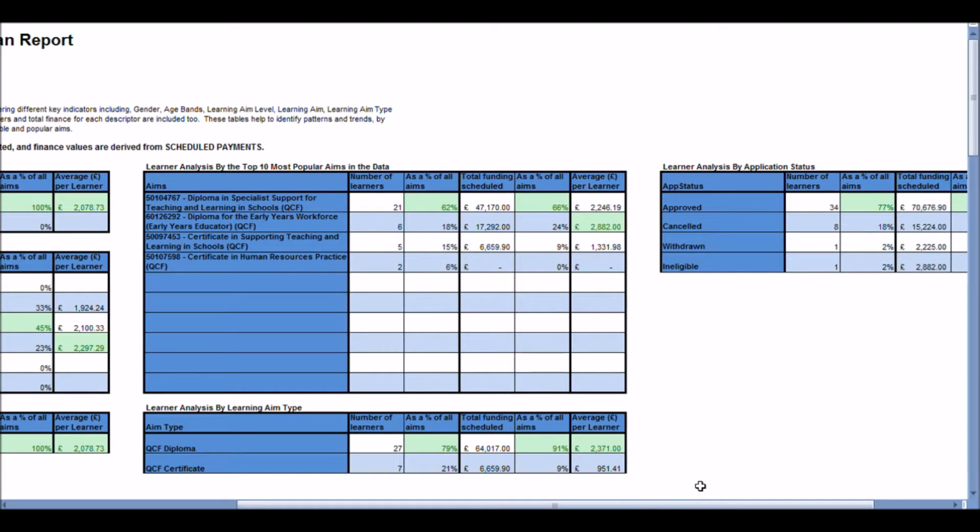Taking the aim table for example, we are able to see the number of learners as an absolute value as well as a percentage of all learning aims. Likewise, we can see the total funding for each aim and also see this as a proportion of all total funding. Lastly, we can view the average funding per learner for each aim.